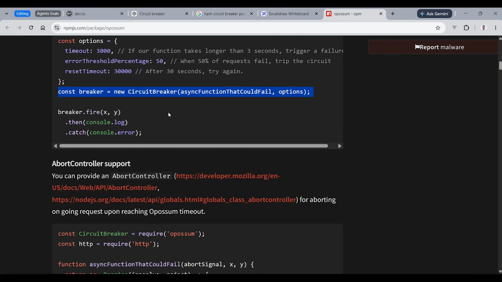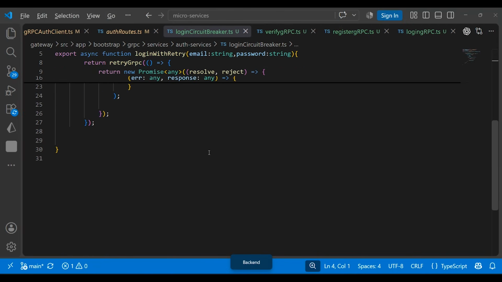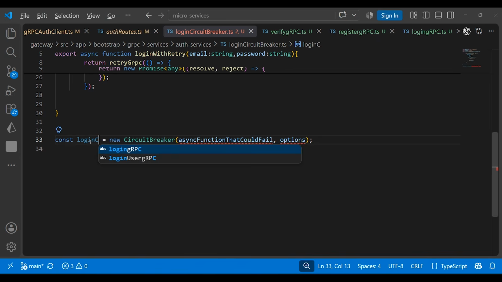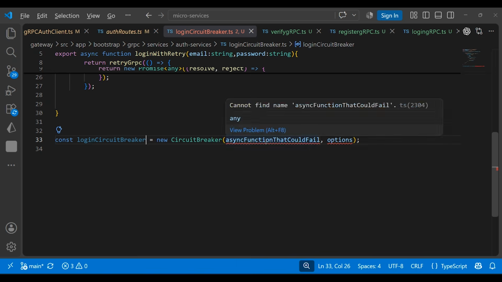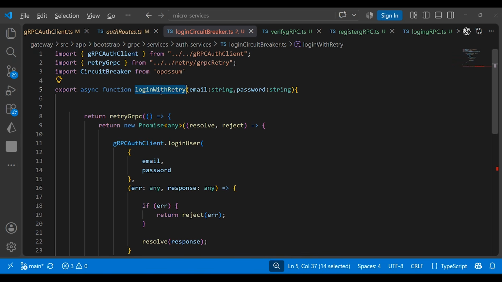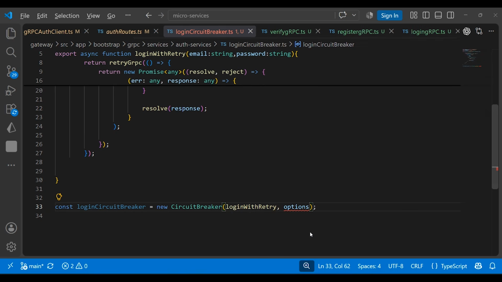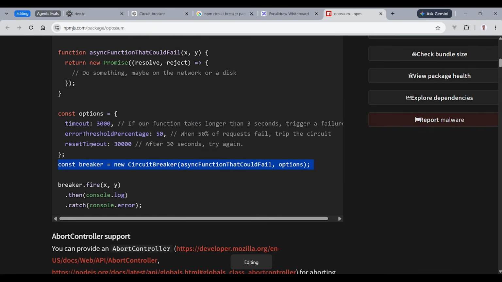Now let me copy this, and then I'm going to paste it at the bottom. Pass here login circuit. We're going to pass here circuitBreaker equal to new CircuitBreaker. We're going to take the function loginWithTry and pass it in here, and we're going to pass here options. Let me copy this: timeout 30 seconds, errorThresholdPercentage 50, resetTimeout 30 seconds.